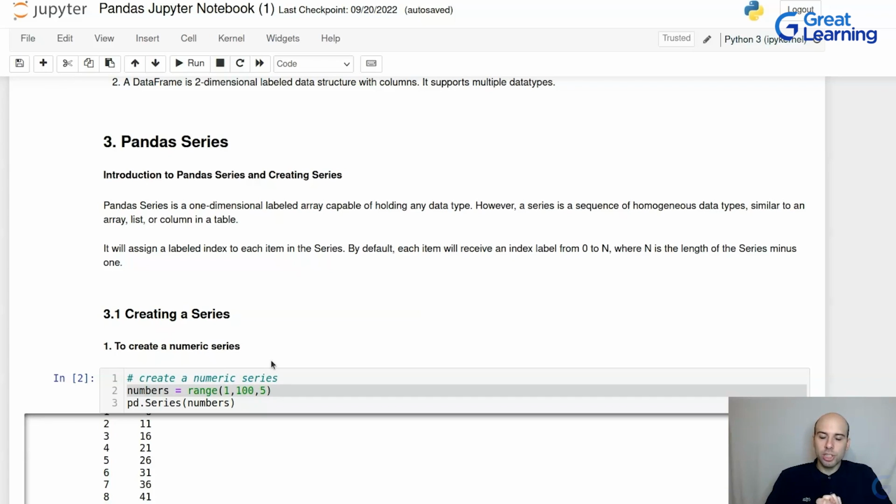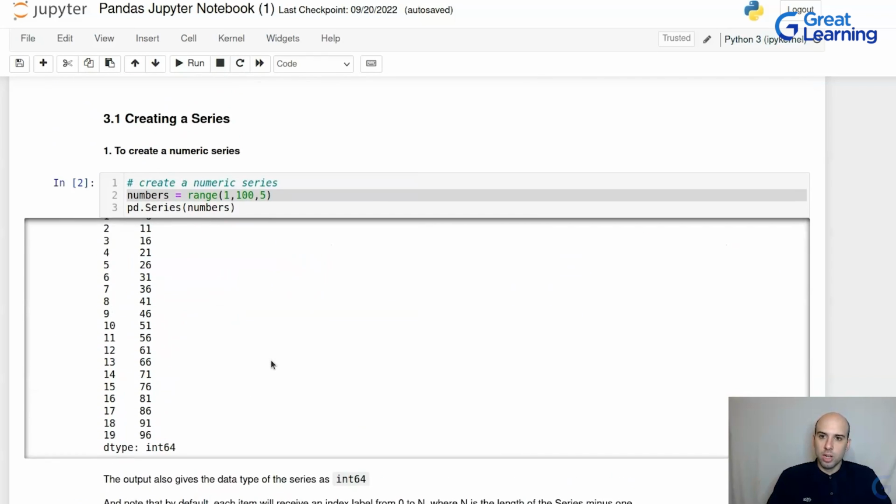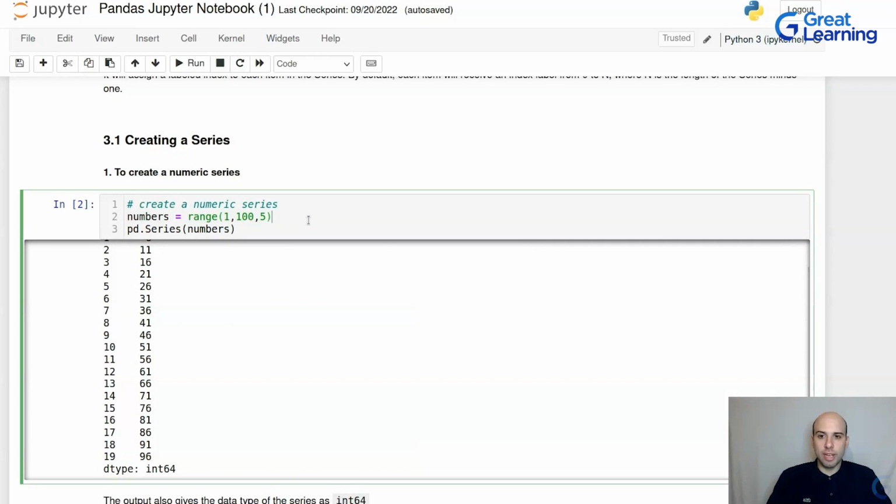It is a labeled structure, so each element in the list will have a label. By default, and this can be changed as we see in a minute, the label will be the series element number. So position 0, position 1, position 2, and so on and so forth. So for example, let's create a series of numbers.